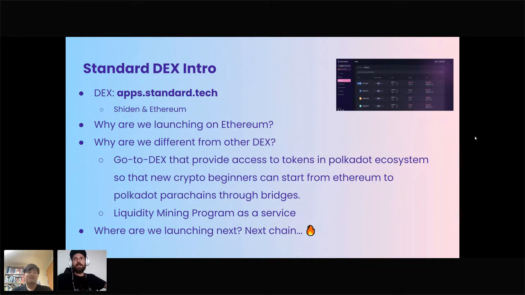And recently we launched our DEX on Ethereum also. So Standard is literally bridging Polkadot, Shiden and the Kusama Network to Ethereum through bridges and through the DEX. So can you tell our audience why we started on Shiden, but why we moved to Ethereum now?